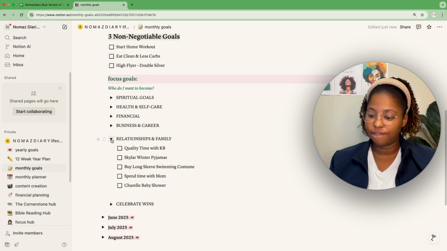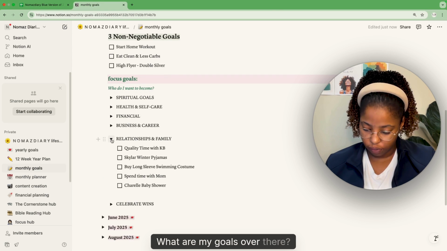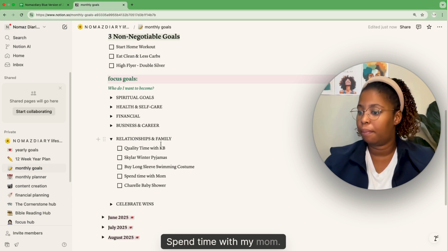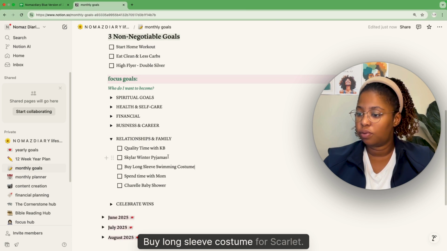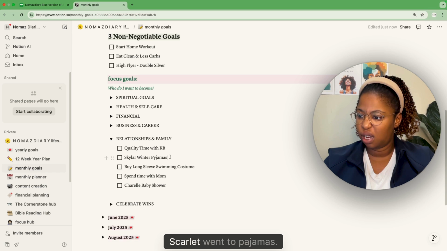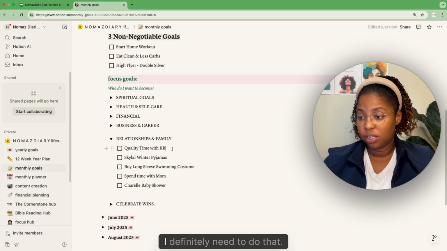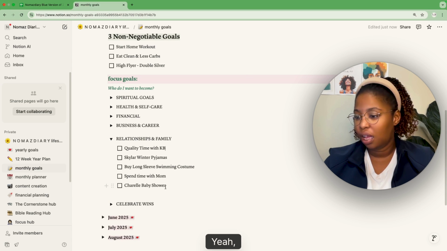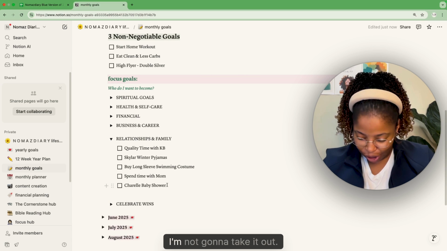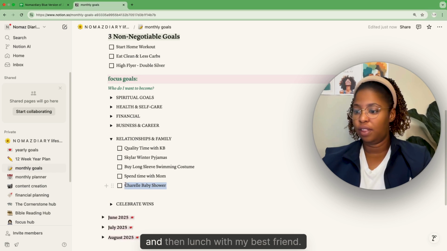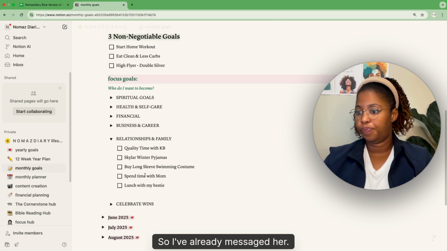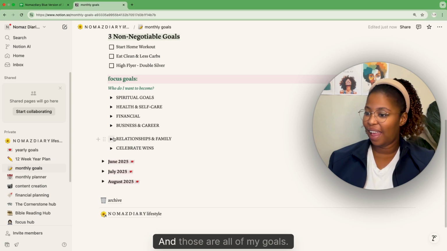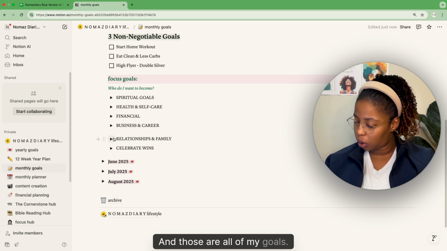Relationship and family. What are my goals over there? Spend time with my mom. Okay, I've got it over here. Buy a long sleeve costume for Scala. Yes, Scala winter pajamas. I definitely need to do that. Quality time with Katie. Yes, I'm not going to take it out. And then lunch with my best friend. I've already messaged her. Okay, and those are all of my goals.